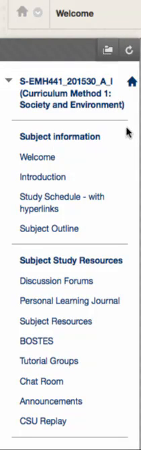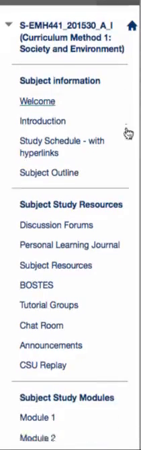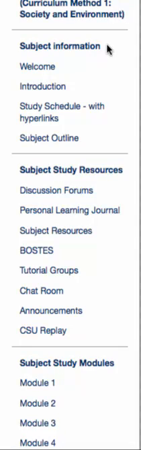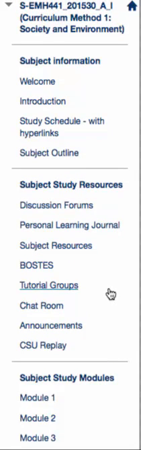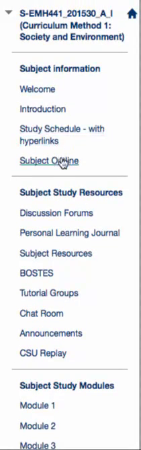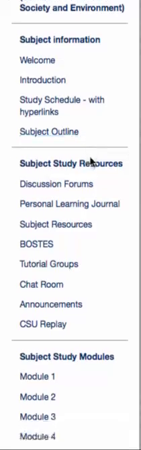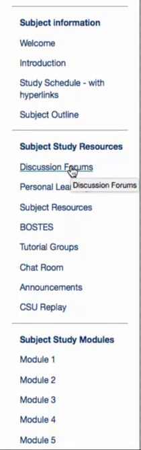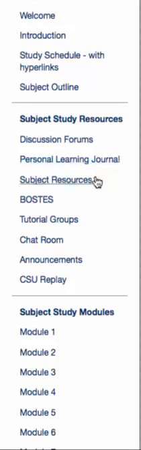This one is starting to add a little bit more information in. Once again, there is a three-section approach: subject information, subject study resources, subject study modules. There is a study schedule. This one calls it discussion forums. Be very clear what you're calling things so that people know what they're clicking on. Personal learning journal, subject resources. There's an external link there to BOSTES, chat room, etc.